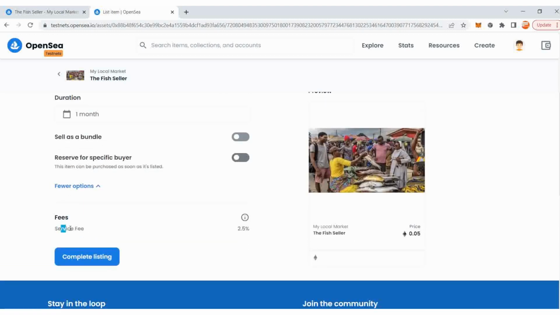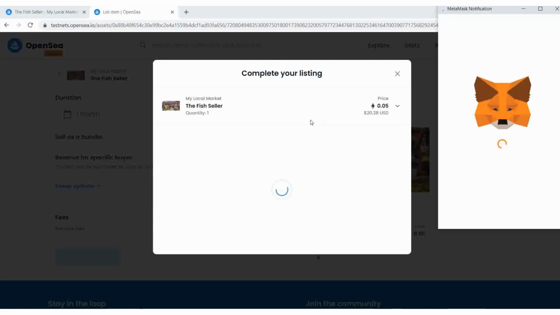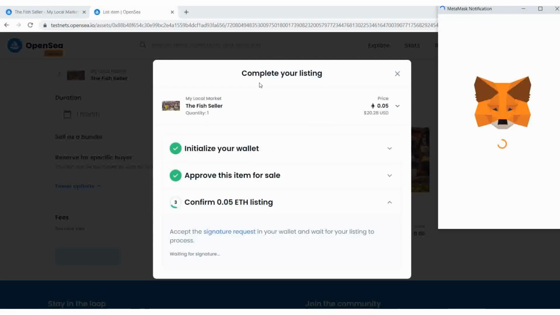So you have a service fee down here, 2.5%. You can click the exclamation mark over there for more information, just for you to learn more about the service fee that OpenSea collects on the sale of your NFT. So I'll click on complete listing, and a dialog box pops up right there, and it tells me about my listing.